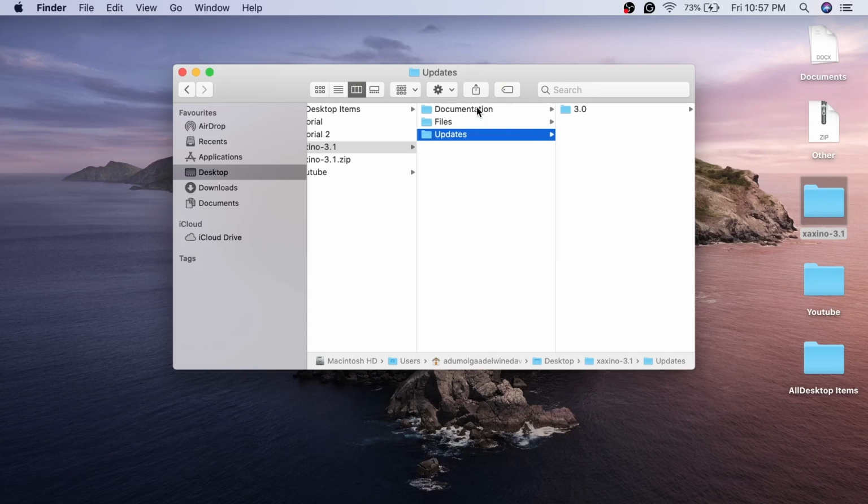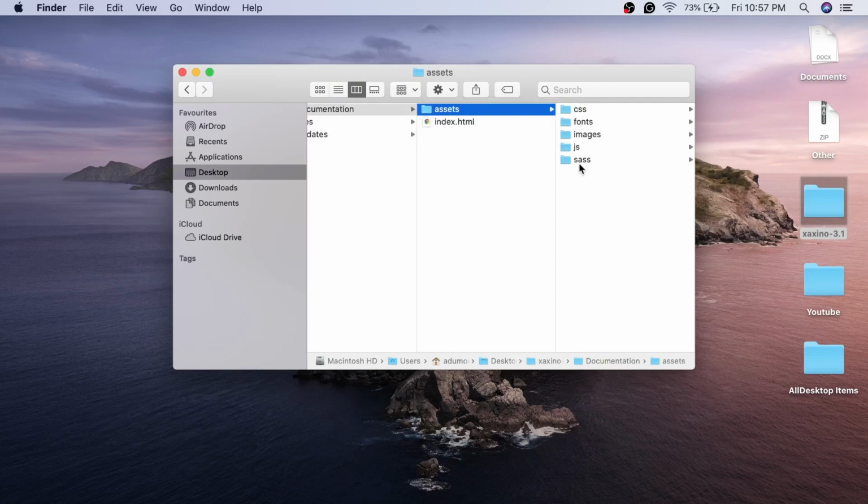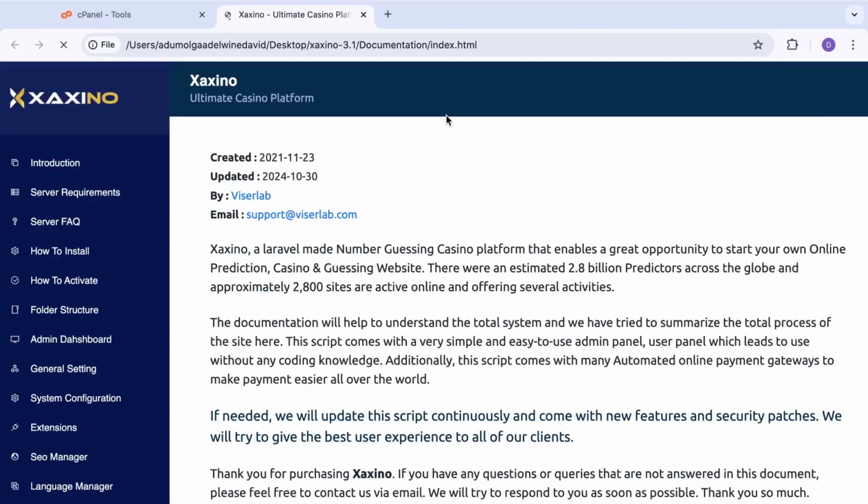Let's also go through the documentation. In documentation you have the assets. These are the files that make up the documentations page. The assets will contain all the files that make up the documentations. You have CSS, fonts, images, JS, and SASS. You don't have to go into any of these files. Just go ahead and click on the index.html.